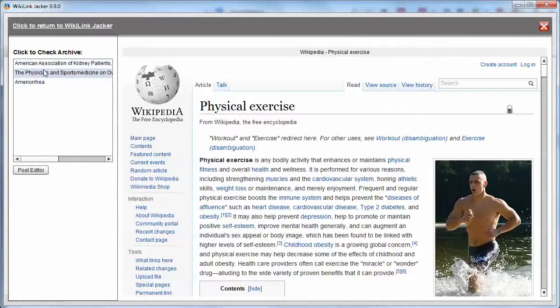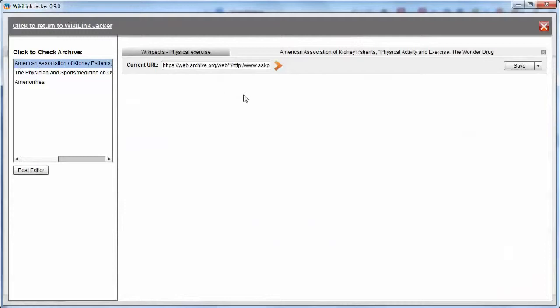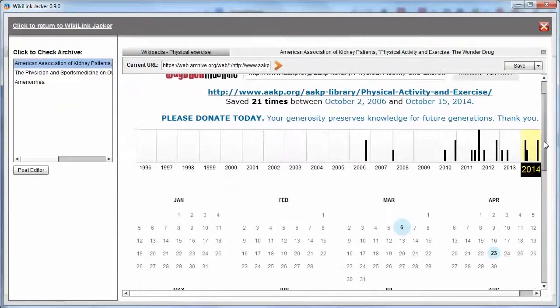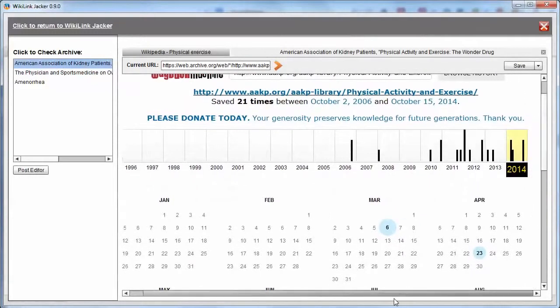So if I want to check out and see if one of these articles would do as a template for my own content, what I do is I go here and I check the archive. Now sometimes it will take you right to the content. It depends on whether there's a retrieve date in Wikipedia. If there's not a retrieve date, it just takes you to the archive and lets you choose your own.